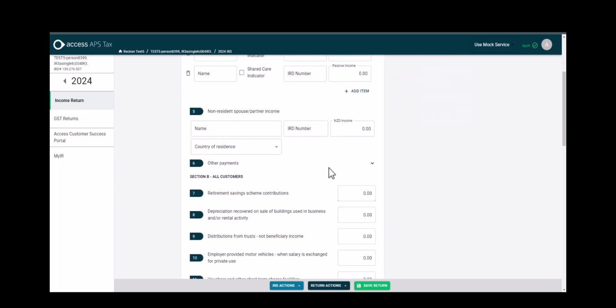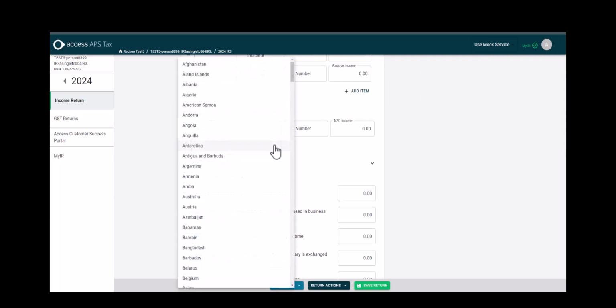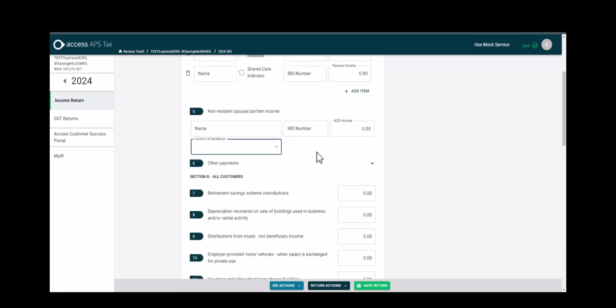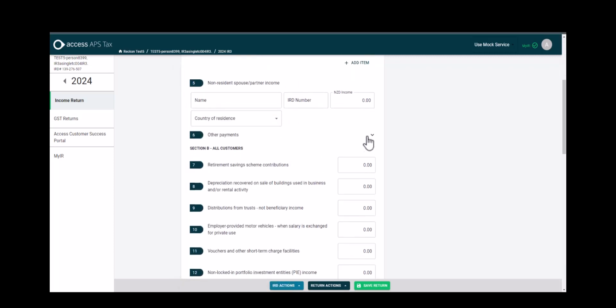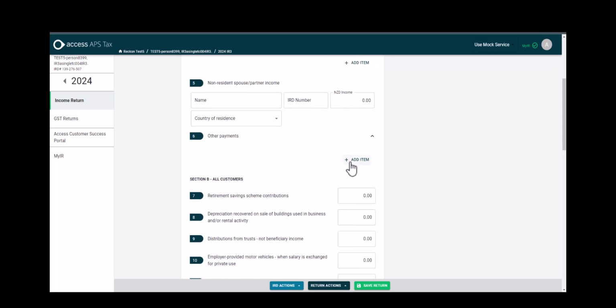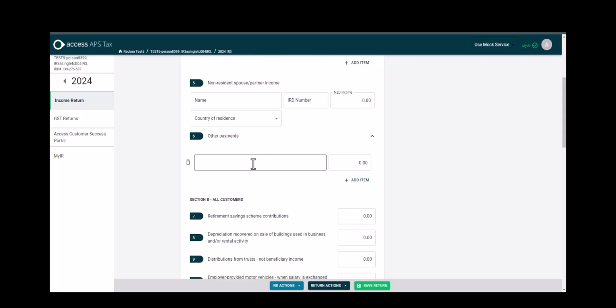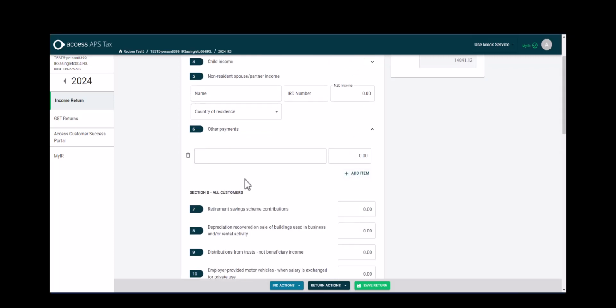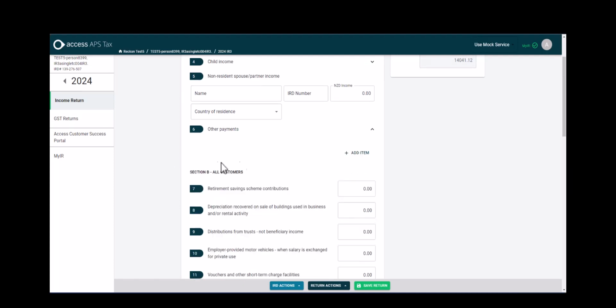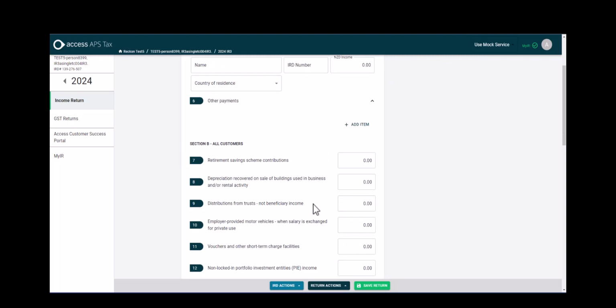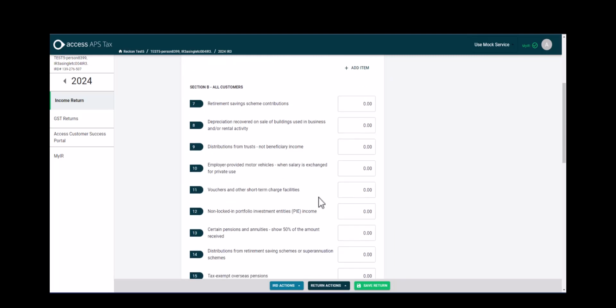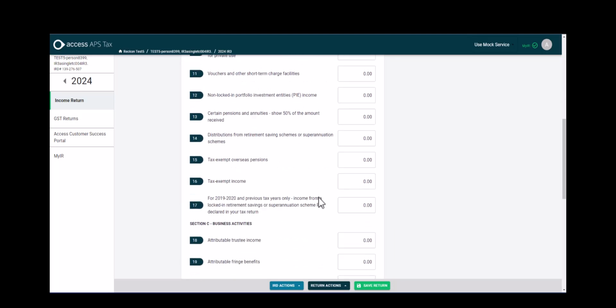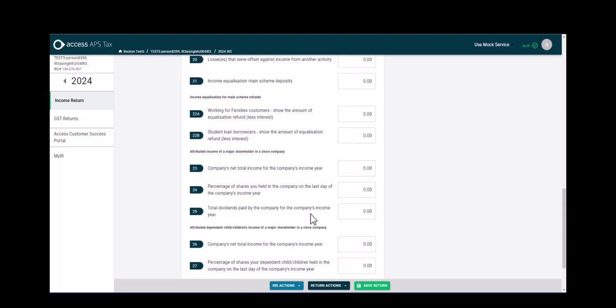Moving down the form, you can then enter any non-resident spouse partner information along with their income and the country of residence. If there are any other payments for your client's day-to-day living, then different items can be added under here as well. If any items have been added in error, we can always delete these and re-add different items. You can then continue on to section B and C. This is for all your clients that do need to adjust any income for their student loan repayment as well.